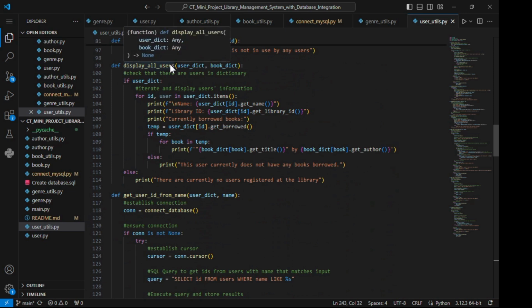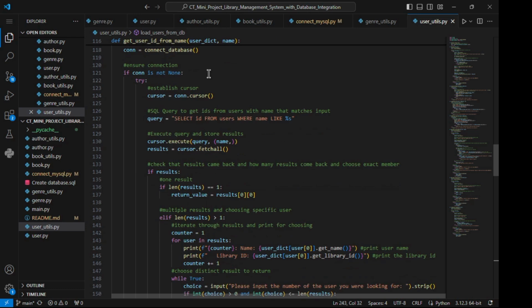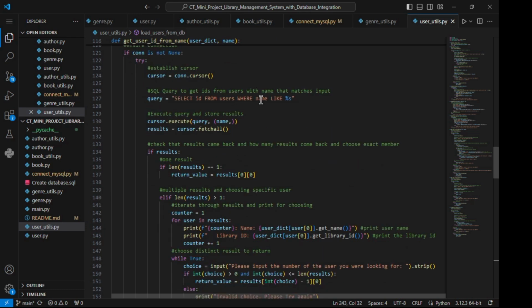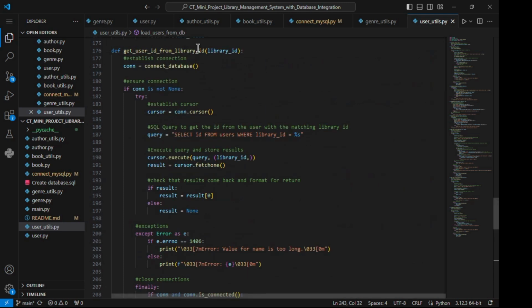We have our display all users function, which just iterates through the user dictionary, displaying all the information about the users within there. We have a get user ID from name function, which will take the name we give it and query the database for a user's ID with that name. We have a get user ID from library ID function, which, like the previous function, will query the database and get the ID of the user where the library ID matches.